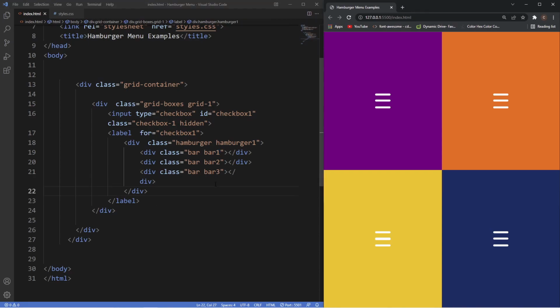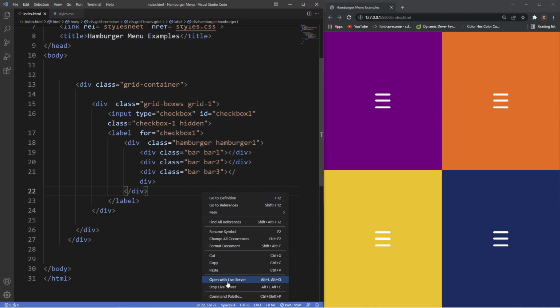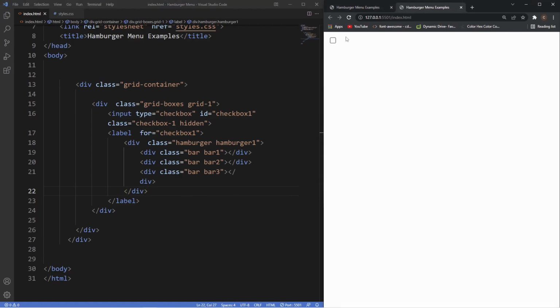So that's it for our markup at the moment. Let's now open this up in live server and see what it looks like currently. So you can see here we just have our input, and you see its initial state right now is unchecked, so we can style this however we like.